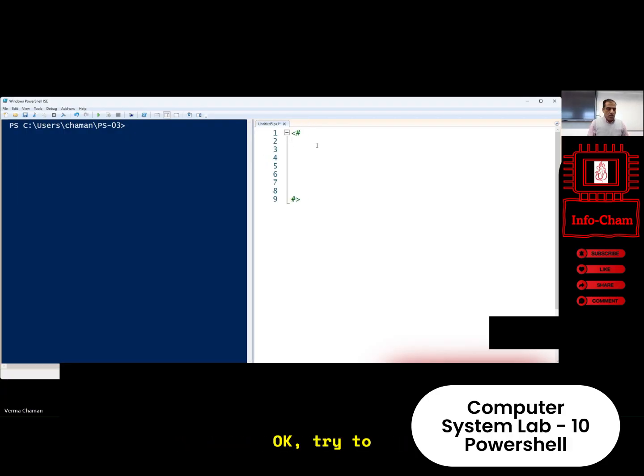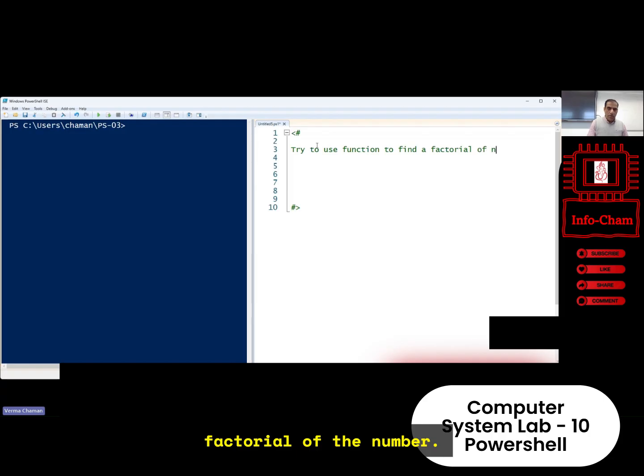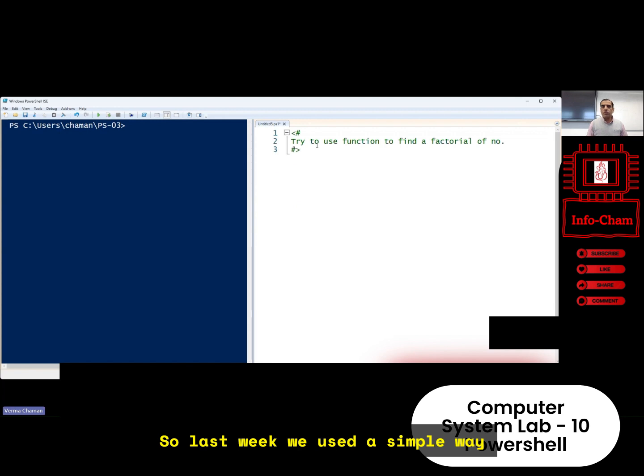Try to use a function right now, to find the factorial of a number. Last week we used a simple way to find the factorial, right? This time we don't use the simple way, we try a different topic, which is simply using the function. Same way as we use in another language, you can use functions here.